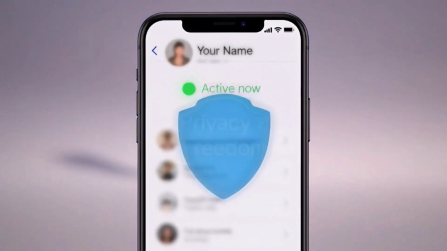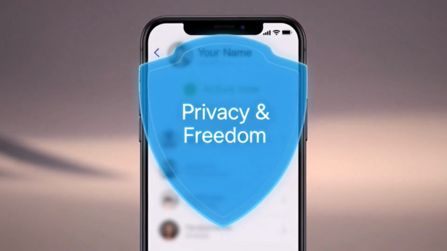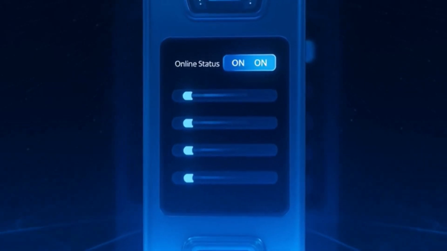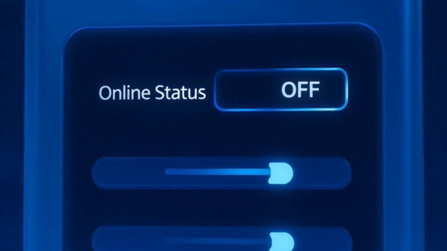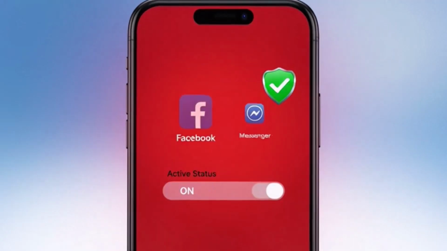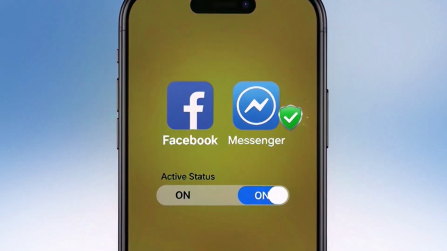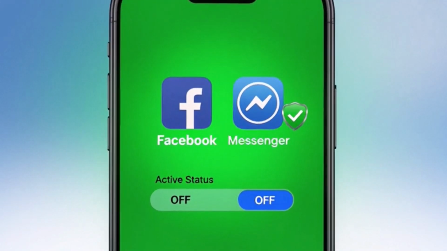Important note, transparency tip. When you turn off active status, you also won't see other people's active status. This is Facebook's privacy balance system. Now you know exactly how to hide your active status on Facebook and Messenger and control your online visibility like a pro.